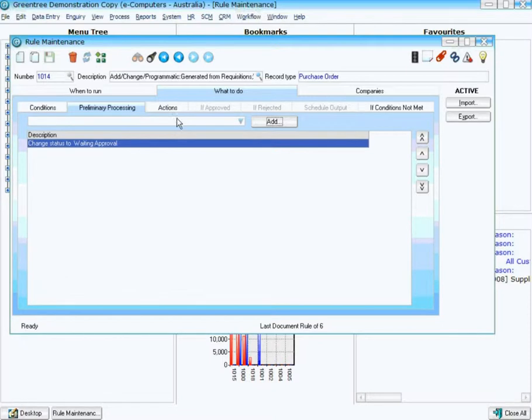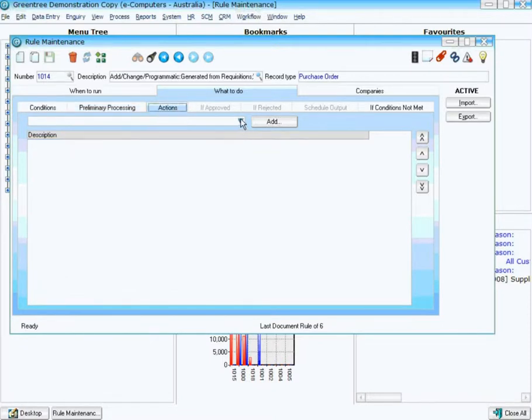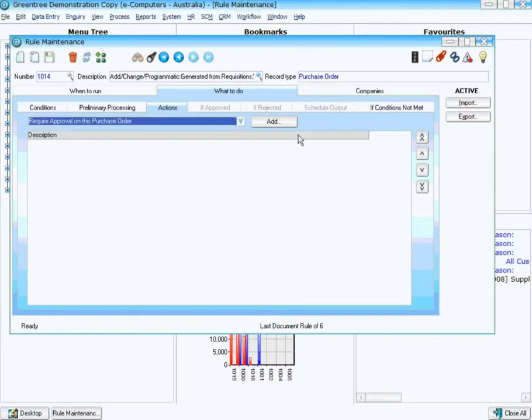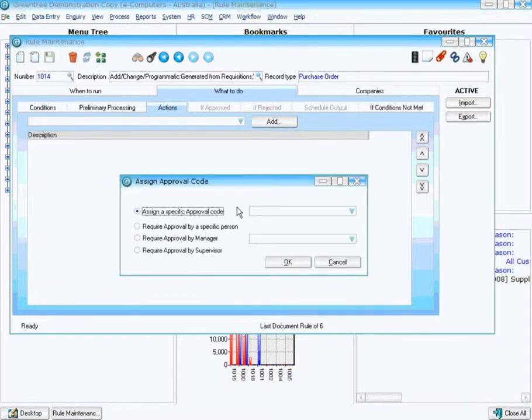Then, under my Actions tab, I would tell the system the actions I want to take place. In this case, we have a predefined condition which is require approval on this purchase order. By selecting that, I can now choose what type of approval I like. I could choose approval by a specific person and then choose that specific person from within here. I could choose approval by a manager, and from within here I could choose the created by user's manager if I like, or even their supervisor, and that's set up under user maintenance. In this case I'm going to choose a specific approval code, and I'm going to choose managerial approval.